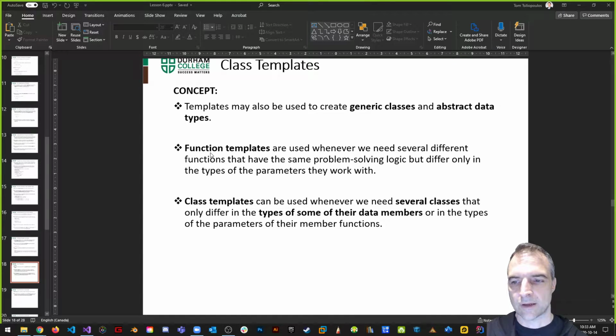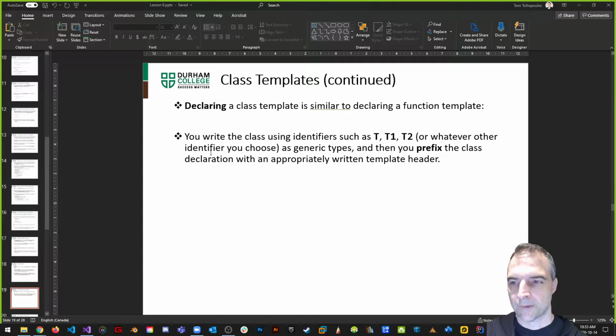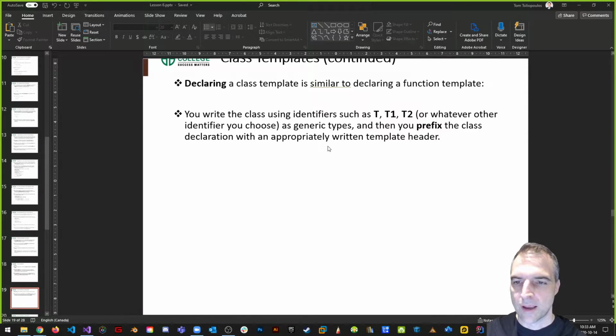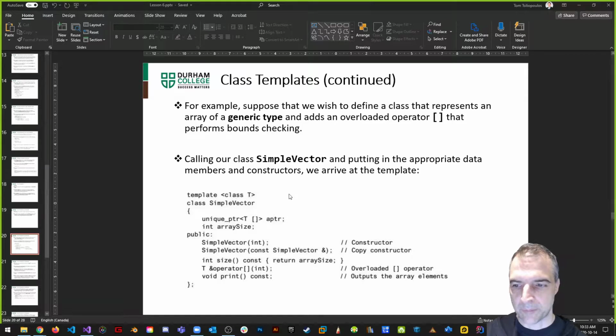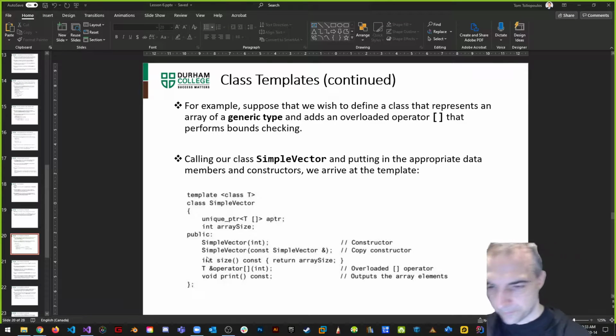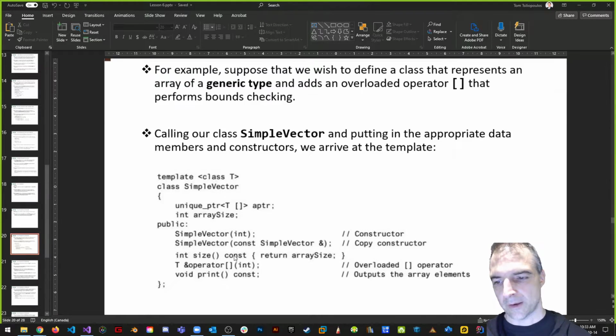So let's take a look at some examples here. When we declare a class, we still use T1, T2, whatever identifier you choose. That's the same way we do it, and it's similar to declaring function templates. This is an example of a class template, a class called simple vector. Funny enough, they use the vector example as well, but they've done it differently than me. And what this simple vector means is it's not the same as the way we've done.